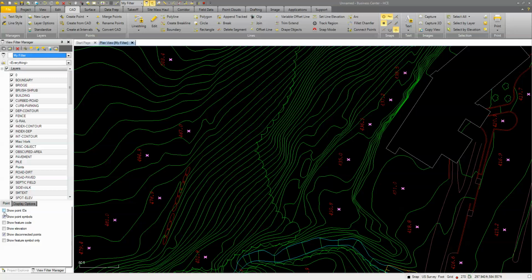If you want to see them, you can turn on the point IDs, and you can see that we've got numbers. We've got elevations that should correspond to our text elevation, and you can turn on the feature code as well if you want to see those. Alright, so we can turn all that information off. We really don't need to see it.